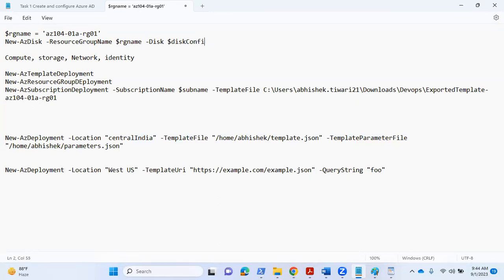And there is one more thing, disk name. So hyphen disk, and then name. Here you can give that parameter of disk name.